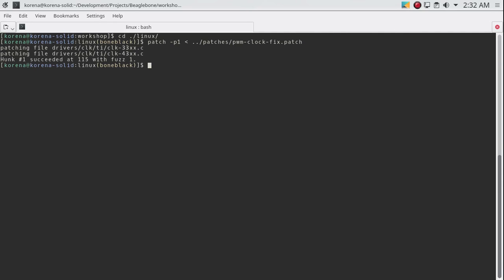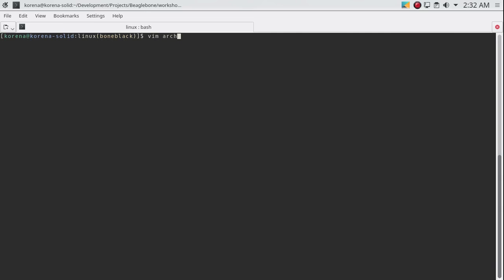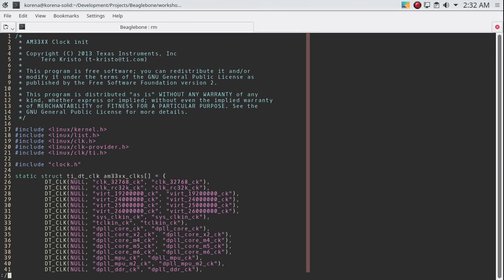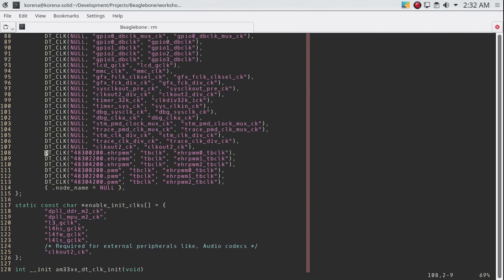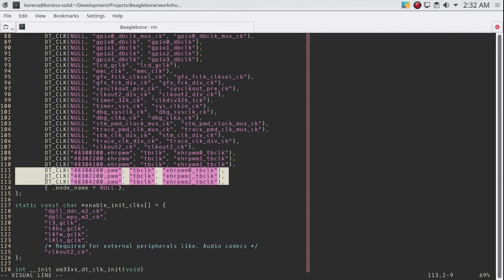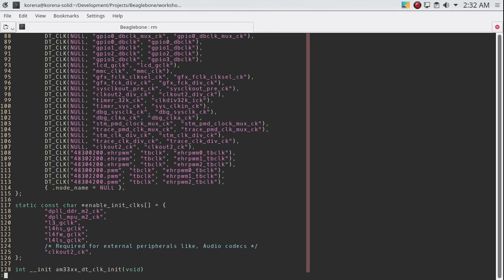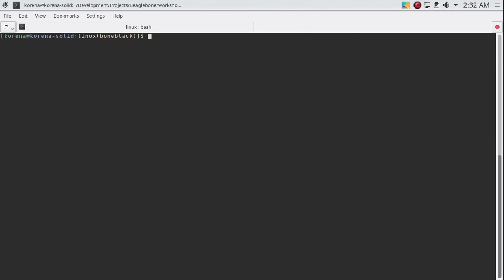So let's go check out the change we made. What is it in drivers? Clock. I think yeah, clk, TI, clock 33xx.c. Okay, let's search for EHR, whatever. Yeah. So these three lines were introduced, so the driver will find the node that it expects.